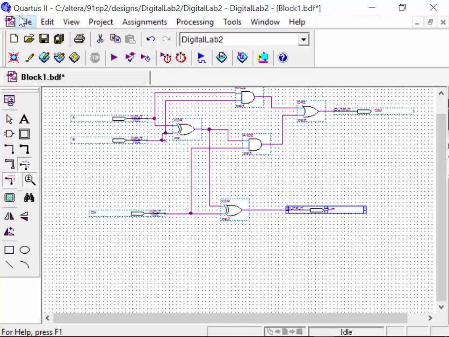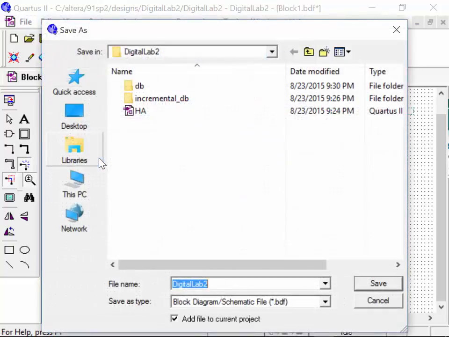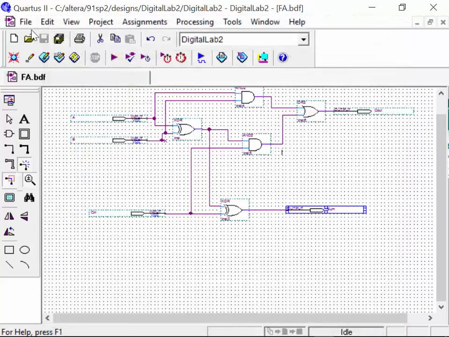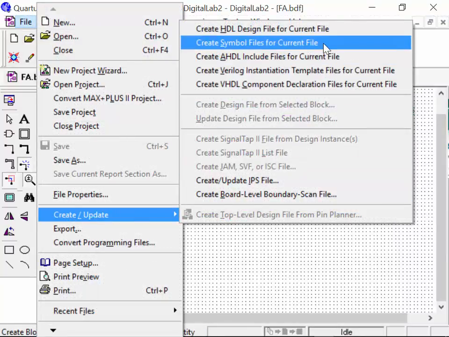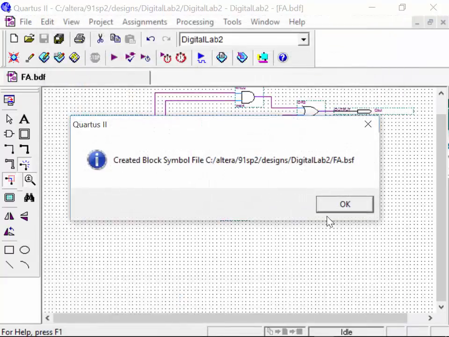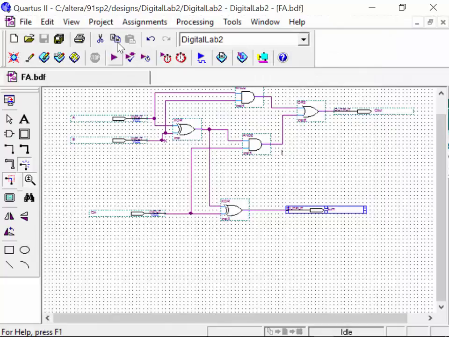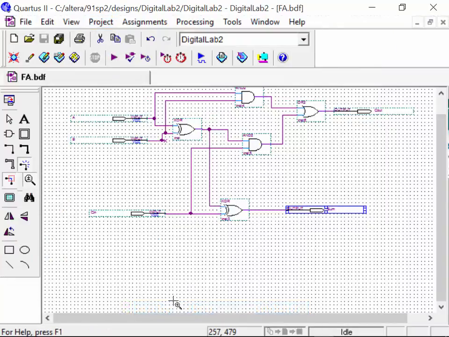So we're going to go ahead and do a save as. This time it's full adder. Same issue as we had before. It's going to want to default to digital circuit 2. Full adder. Let's go ahead and tell it to create the symbol file for that. Full adder. All right, created. Now let's go ahead and make this the top-level entity so that we can simulate it.